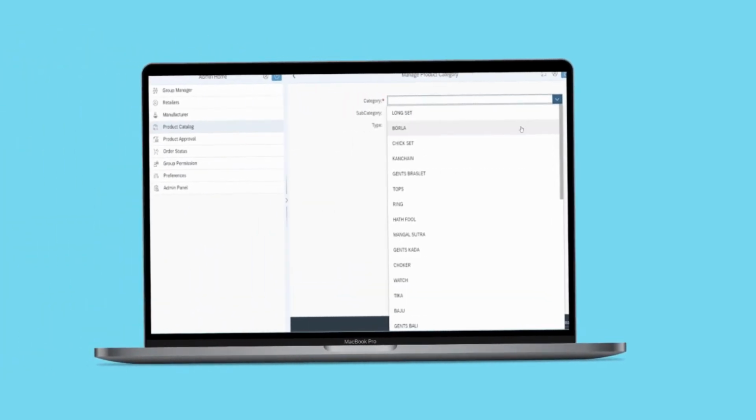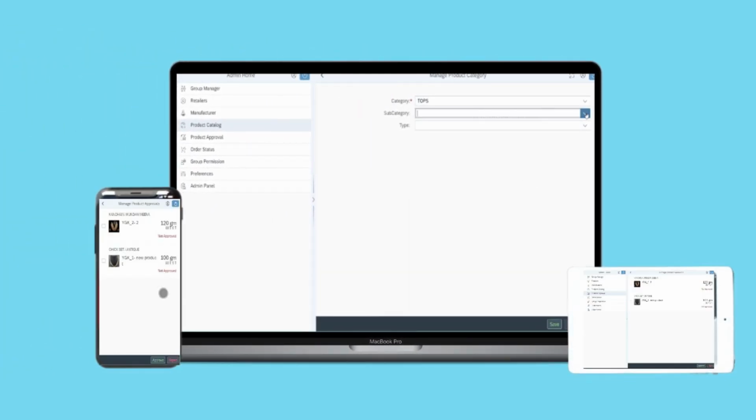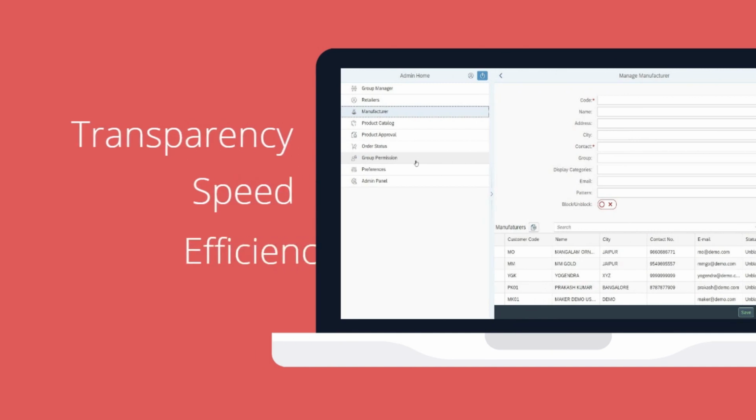The application saves all the data into the cloud and can be accessed from any device, any platform, and at any time. This brings transparency and efficiency to the whole business.